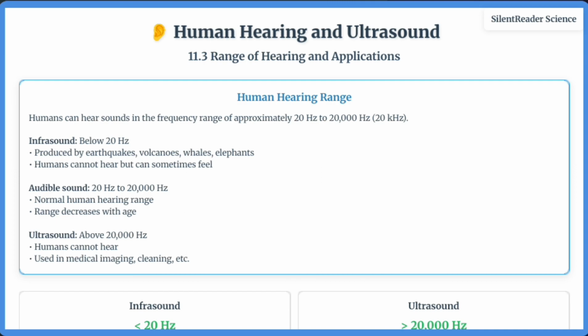Ultrasound has many medical applications, like imaging during pregnancy, and industrial applications, like detecting flaws in metals and cleaning delicate parts.